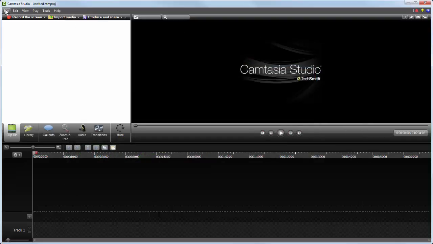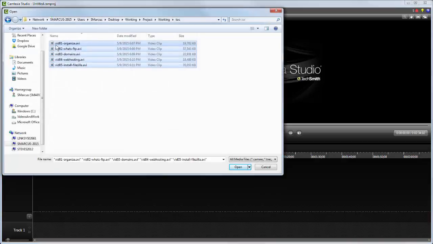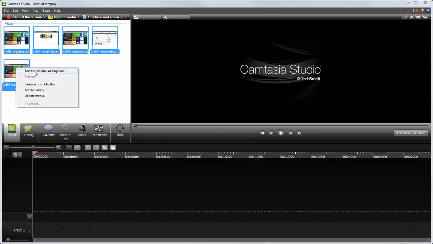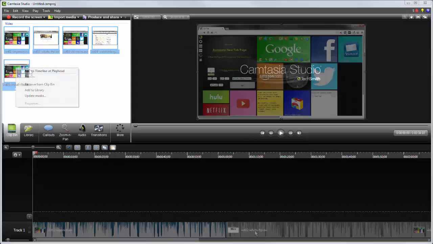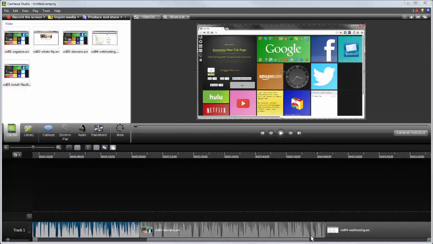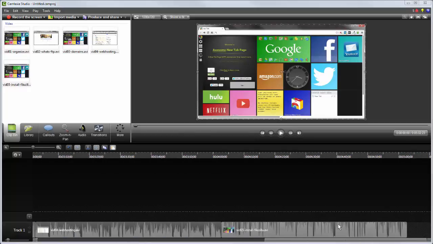So that said, let's go ahead and import our media. And then I'm just going to select all these videos here. Click on Open. That's going to populate our clip bin. Then I want to put all these down on our timeline down here. So I'm just going to select them all, then right click and add to timeline at playhead, have the playhead at the very beginning. Okay, so now that I've got video 1 right here at the beginning, video 2, video 3, video 4, and then of course video 5 at the end.